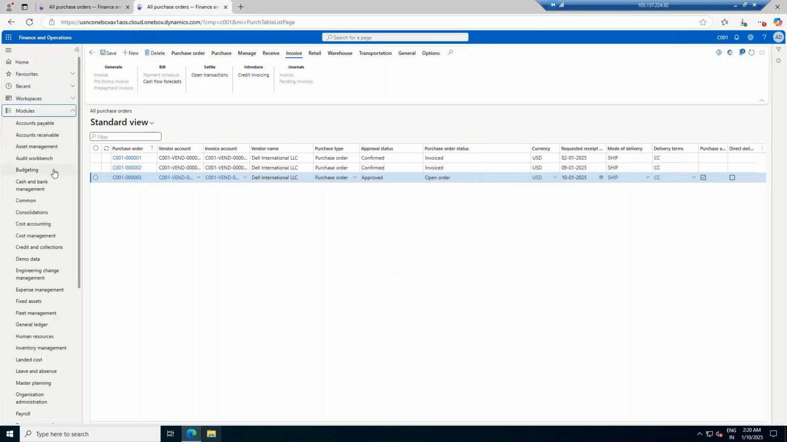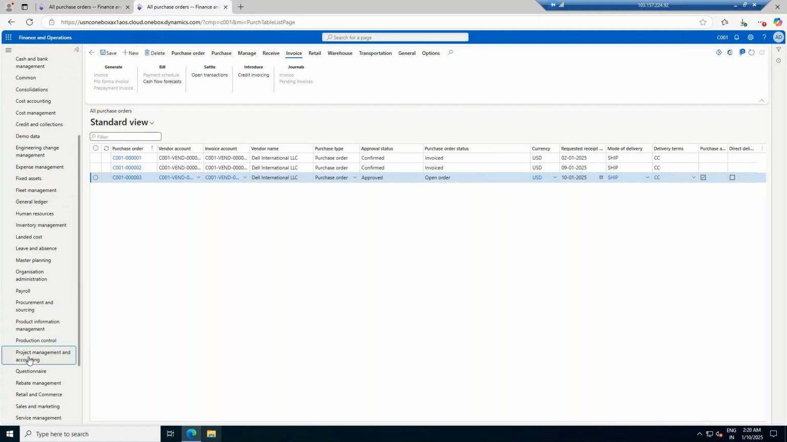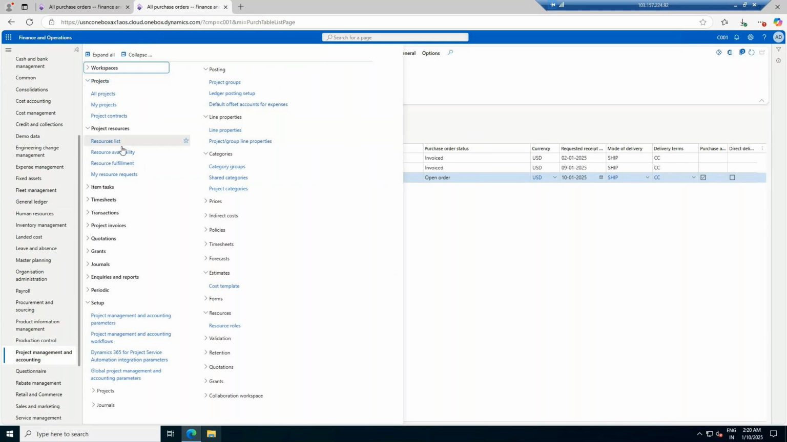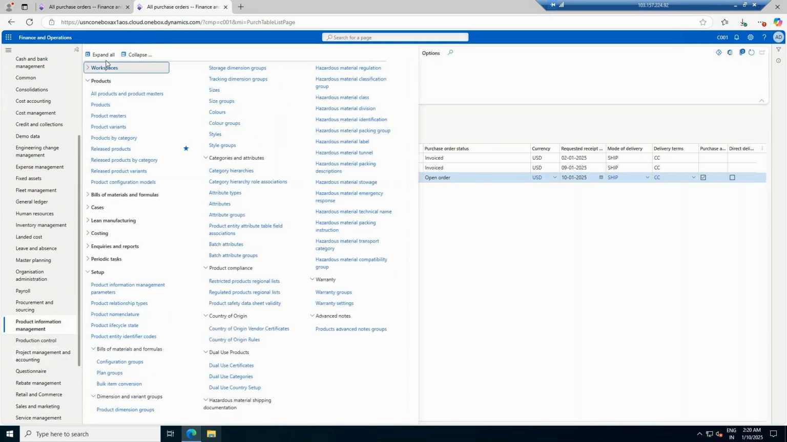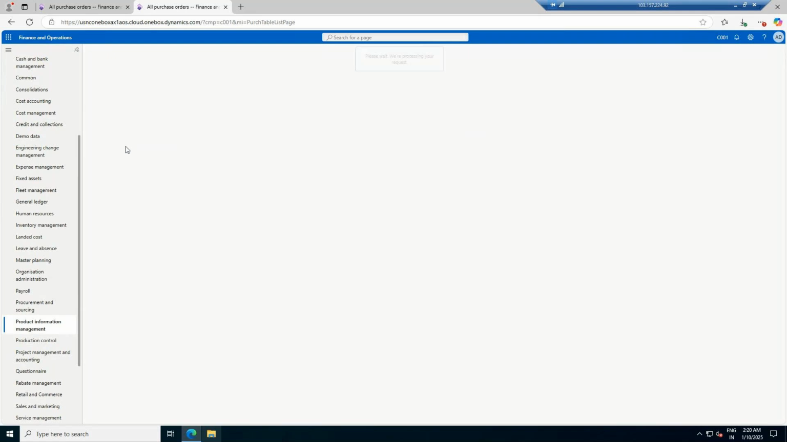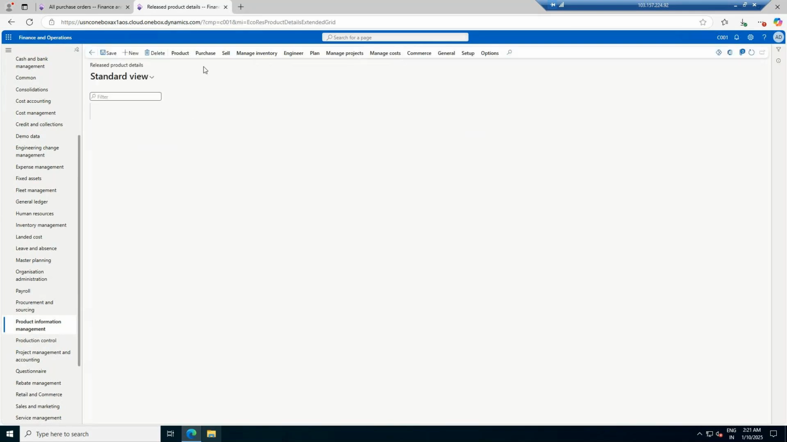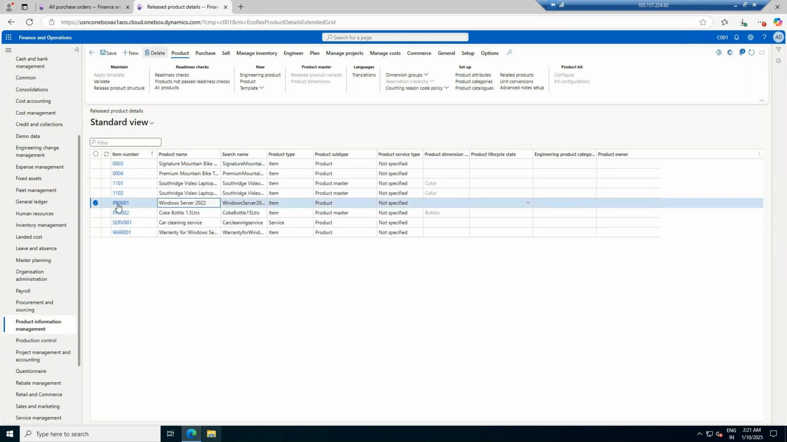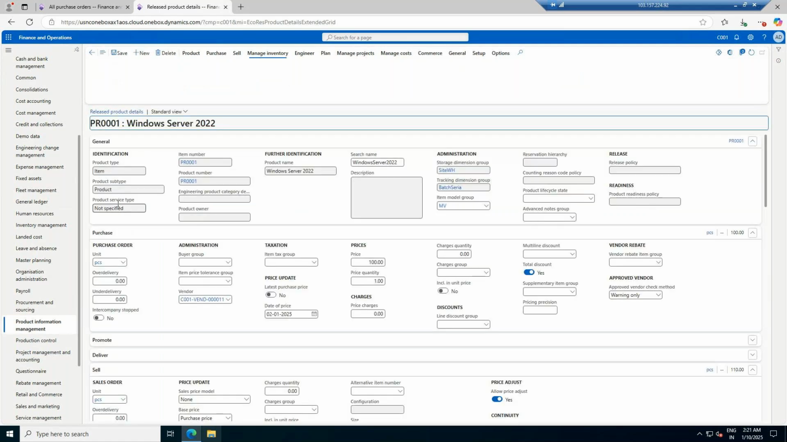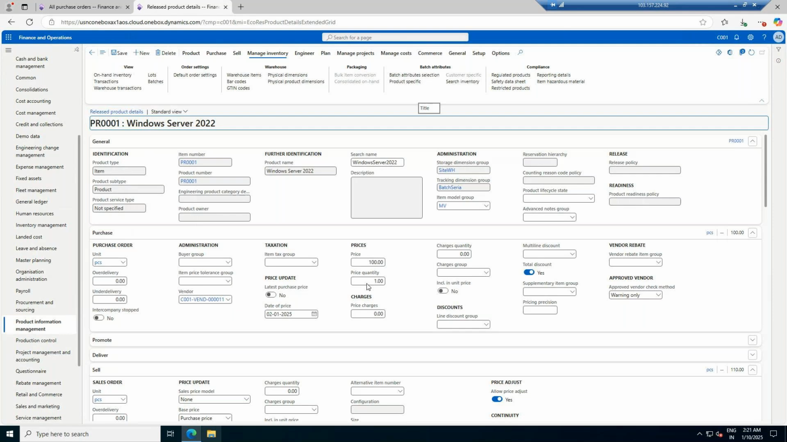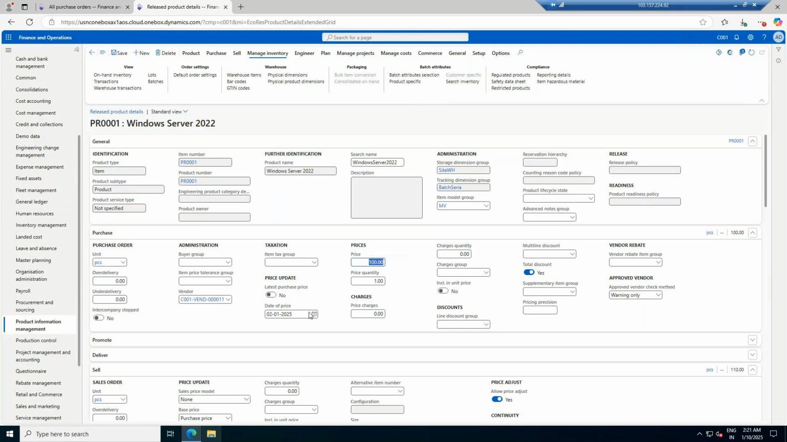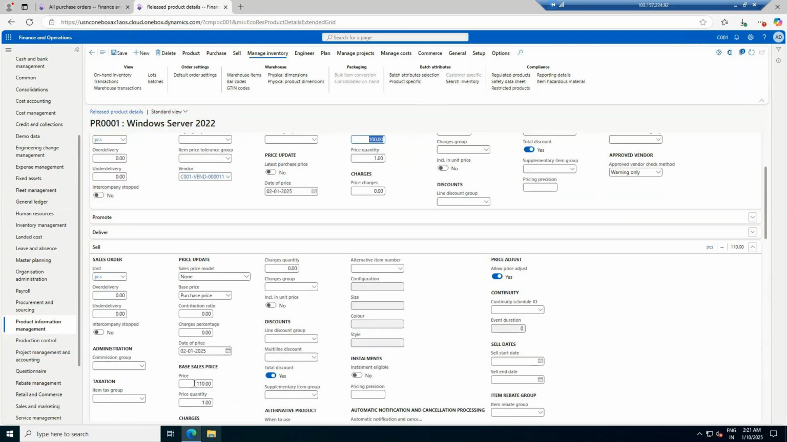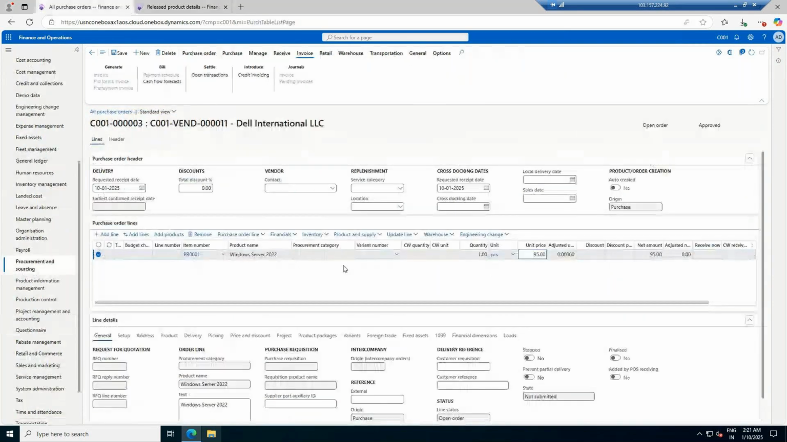You will go to the product information management module. In product information management, you will go to the released products. I will go to the Windows Server and go inside it, then go to the purchase section, and over there is the purchase price. The purchase price is 100. The selling price is also 110. 10 is the quantity. So how can this be 95?